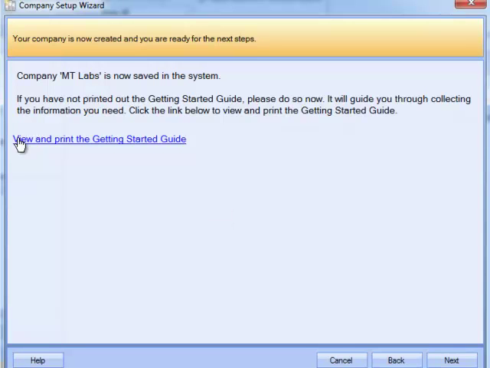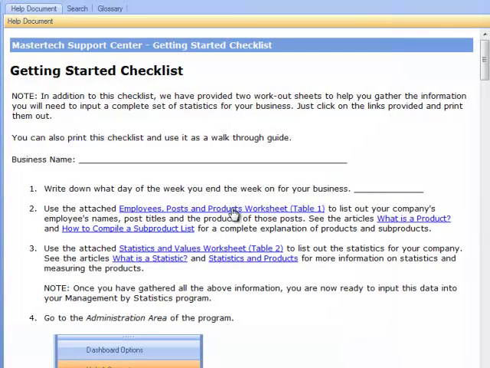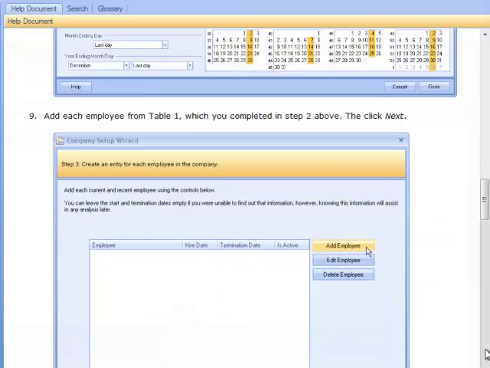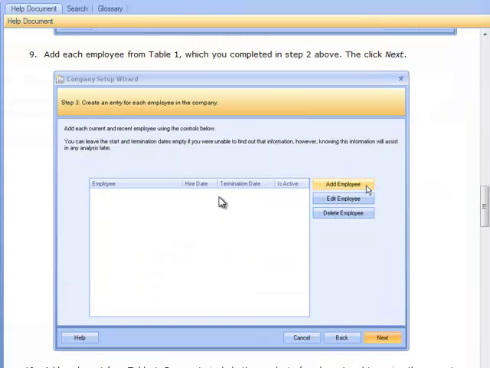So I do recommend to click on view and print the getting started guide, because in it there are two worksheets which are very helpful to go through the steps we're about to do. Basically, the steps we're about to do, you will find in that getting started checklist. So we did that step, so this is the next one which we're about to do.